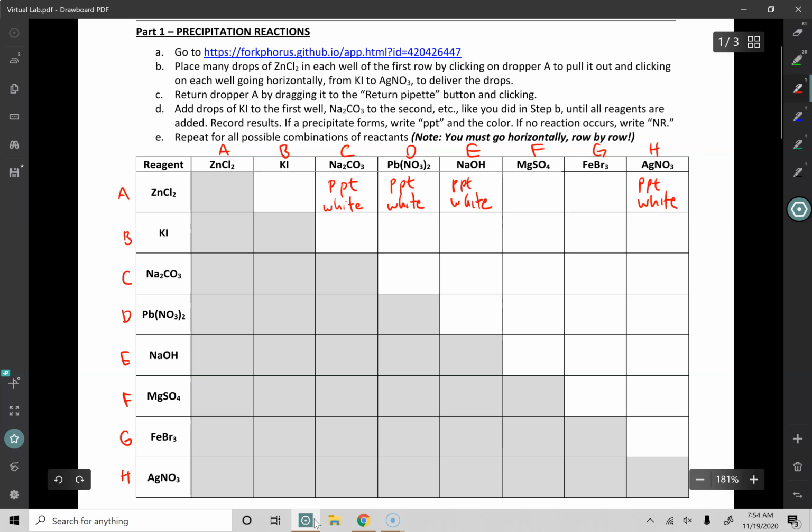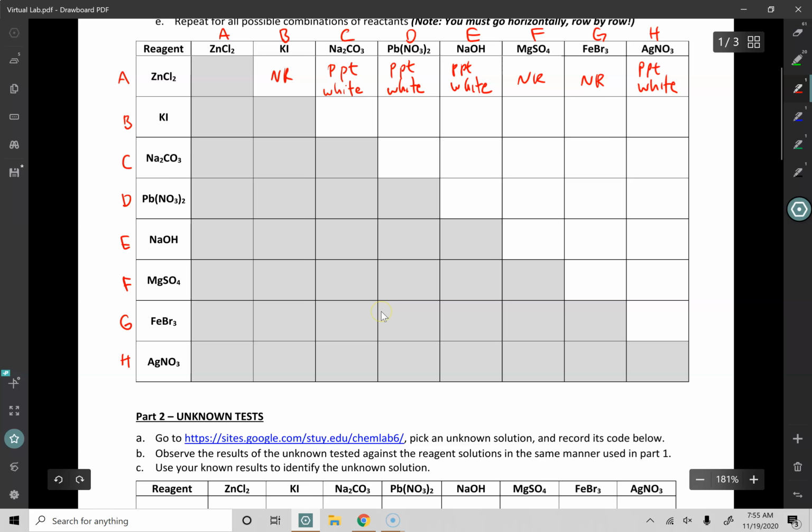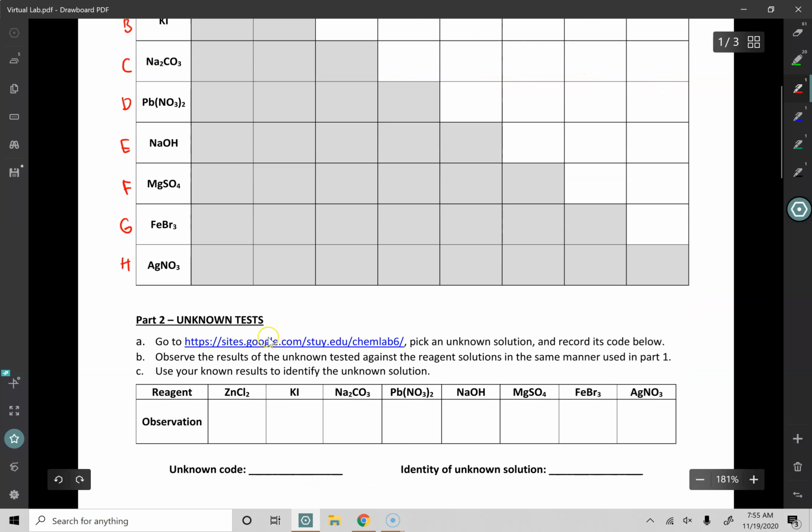And you can either leave the other ones blank or you can write NR for no reaction. And you're going to repeat that process so that you have every possible combination of these 8 reactants and observing whether or not they form precipitates. Once you've got that squared away and you know all of the reactions, there are unknown tests.